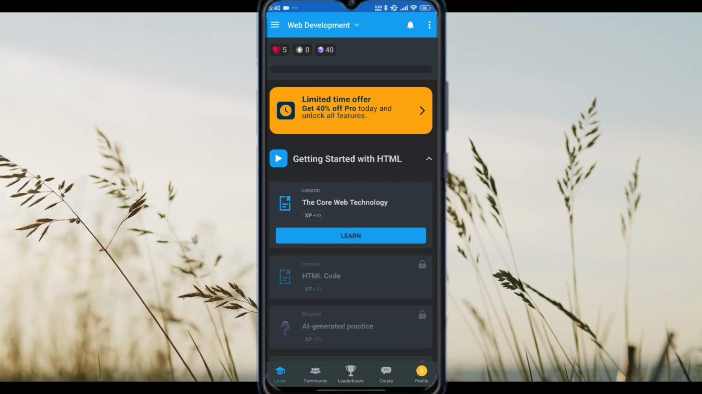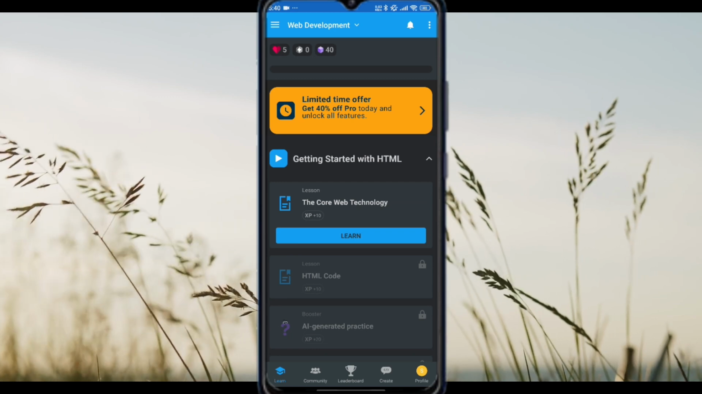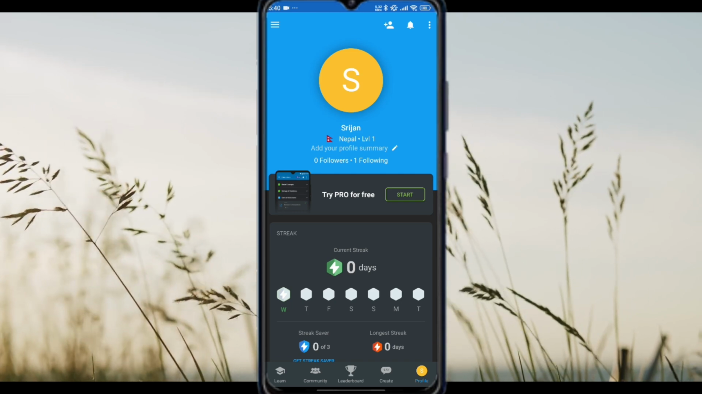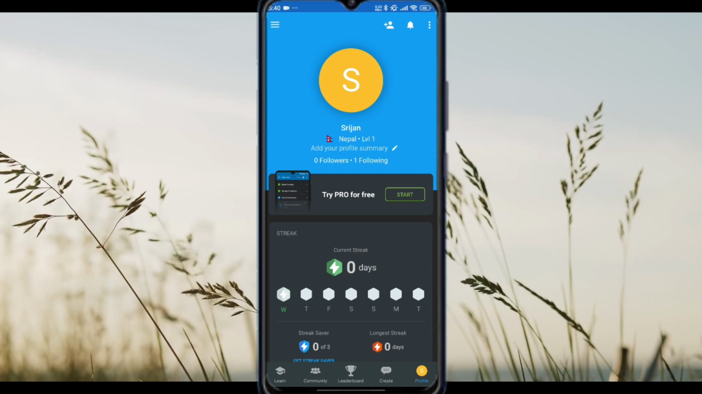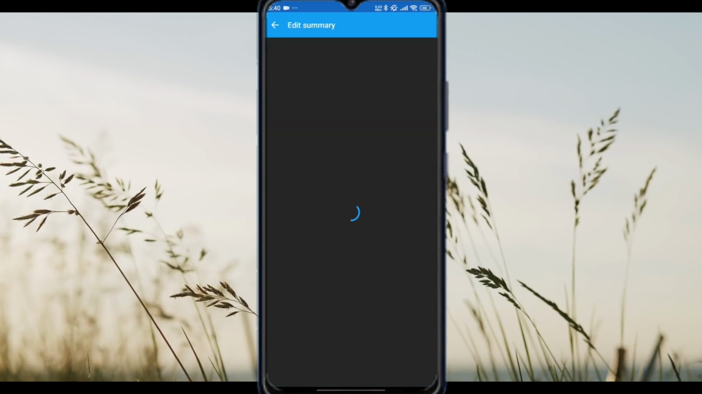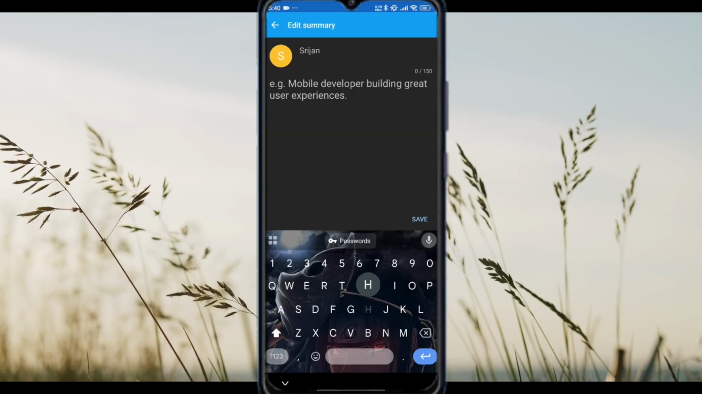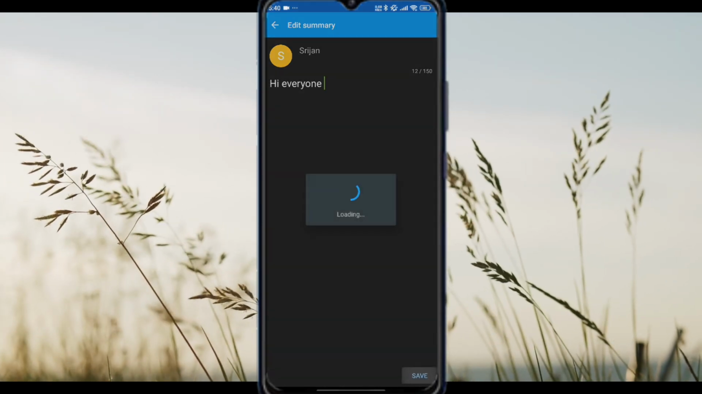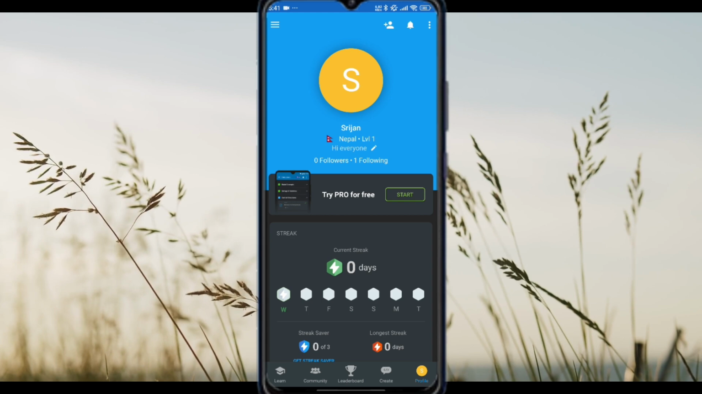First, open Sololearn and tap on your profile icon at the top of the screen. Here you can see the edit profile option or the pencil icon near your bio section. Type your new bio. Tell people about your coding interests or goals. Once you're happy with it, tap save or the check mark to update your profile.